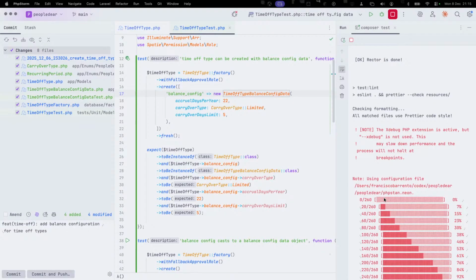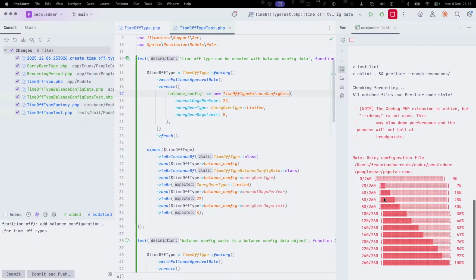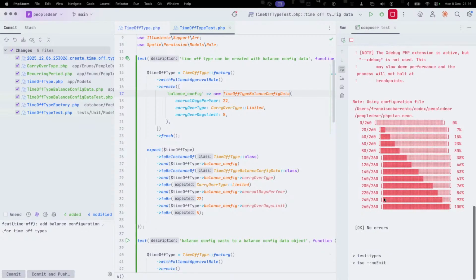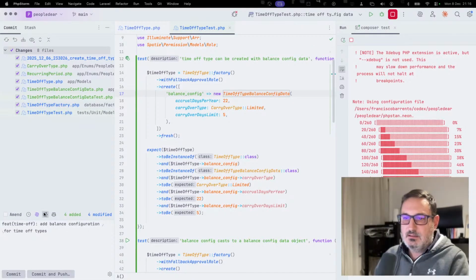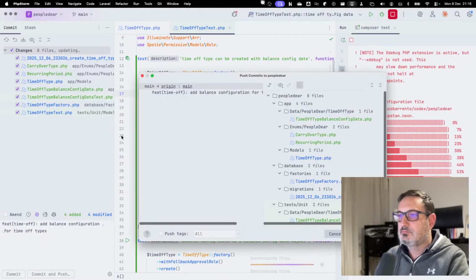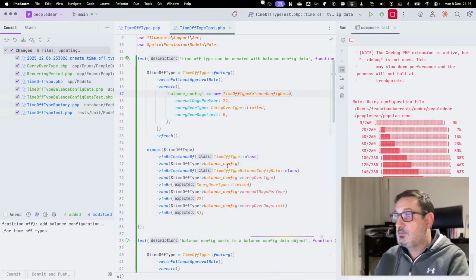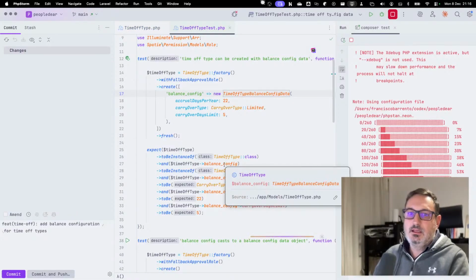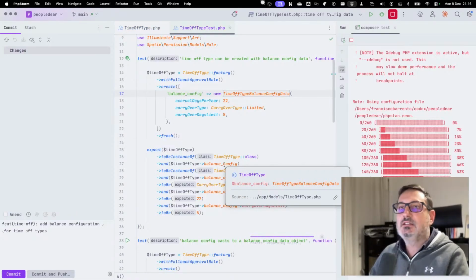92% of PHP Sun done. 100% and no errors. Woohoo! Cool. So we can really commit and push. Let's push it, and now finally we can create our action.